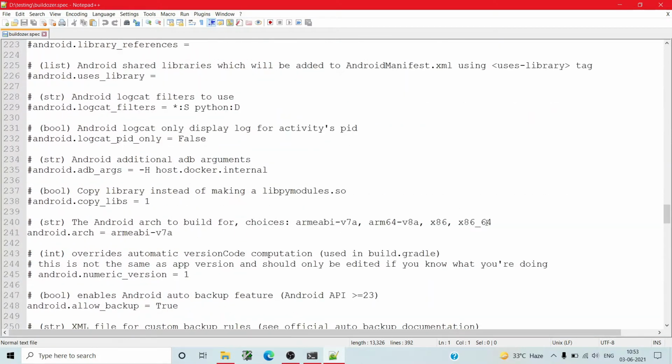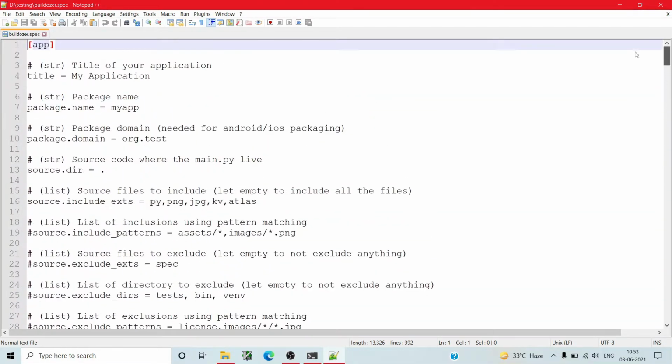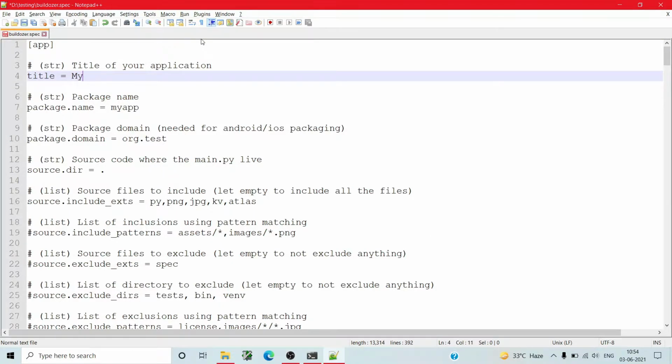As you can see, it's a very large file, and I'm going to discuss everything, all the things that are here for this app. So this is the title, so you can name your application. You can name it anything, any name you want for your app. Just call it test or YouTube, anything.